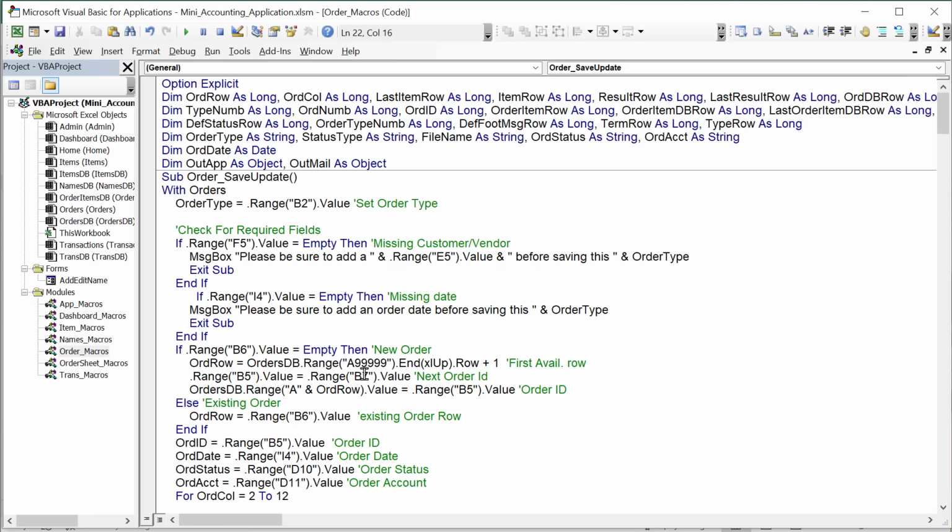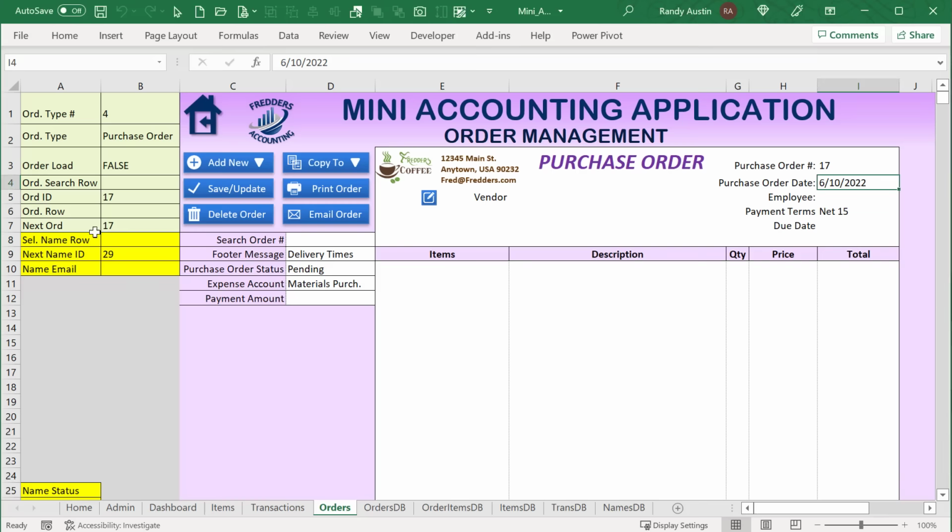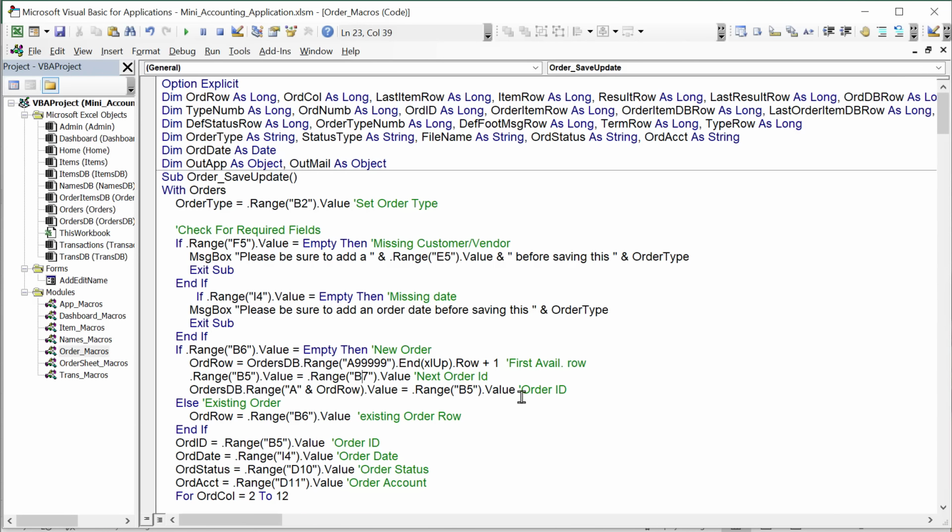We're setting the next order ID based on the max, so we're simply taking the next order ID and placing it directly inside B5 here. And then we're going to take that same order ID and place it in the first available row inside column A inside the orders database.